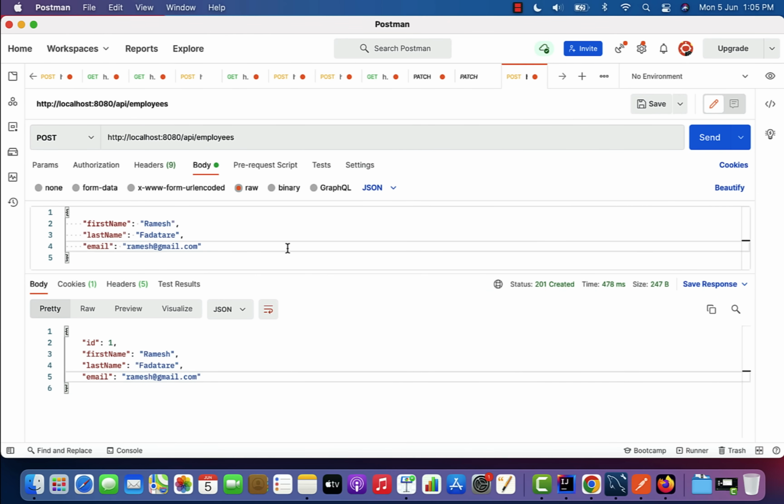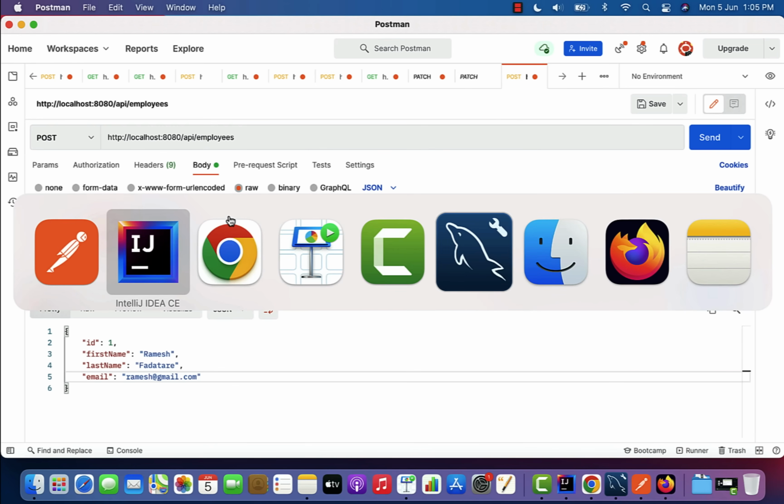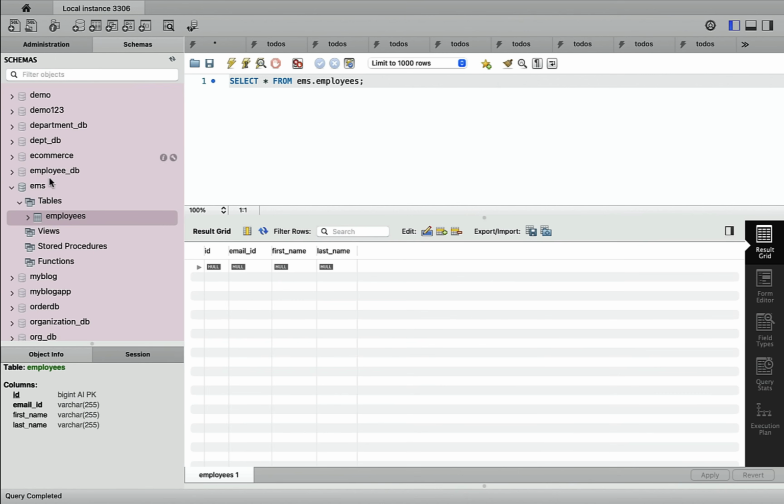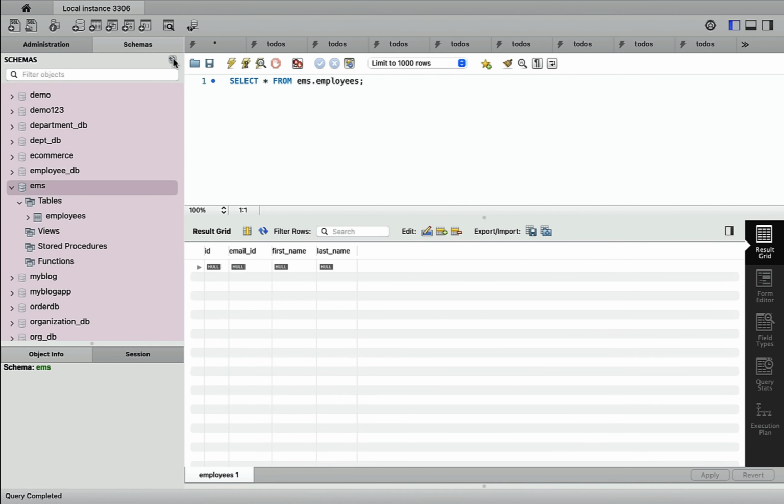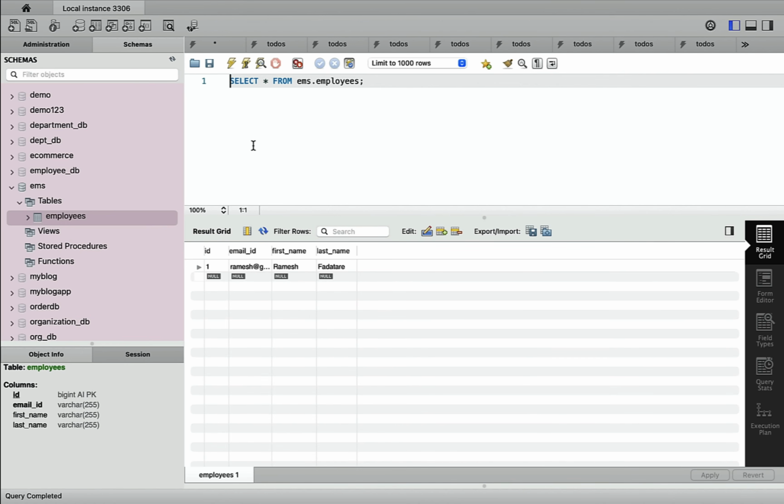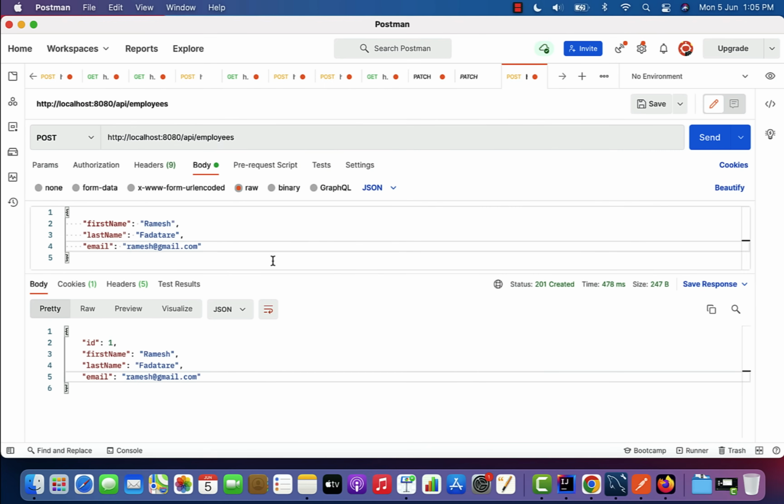Next, let us verify whether this record is stored in the MySQL database table or not. So let's go to MySQL Workbench over here and go to the employees database, just refresh, go to the employees table, select rows, and there we go. Ramesh employee is successfully stored in the employees table. Alright, it means we have successfully built the add employee REST API. In the next lecture, we will build the get single employee REST API. Alright, great. I will see you in the next lecture.